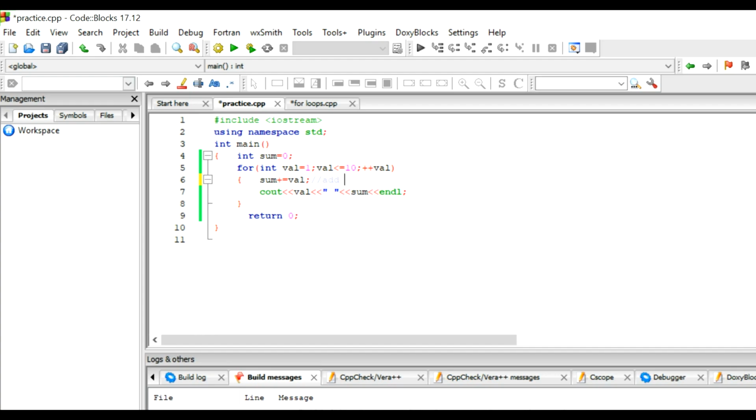And this is our program. Our program starts from int main, and firstly we have defined the variable sum and initialized it to 0. And next our for loop comes. Each statement of the for loop is separated by a semicolon. The first statement is int val = 1. This means we have defined a variable and initialized it to 1.